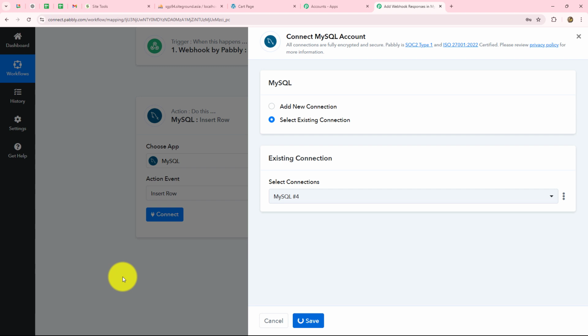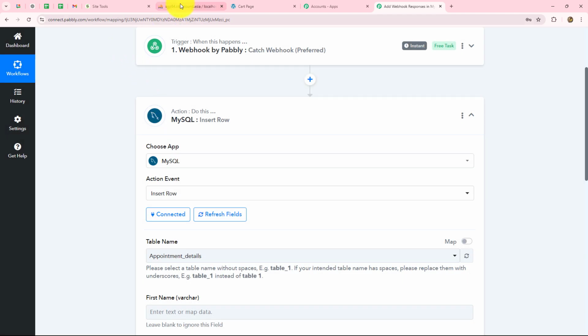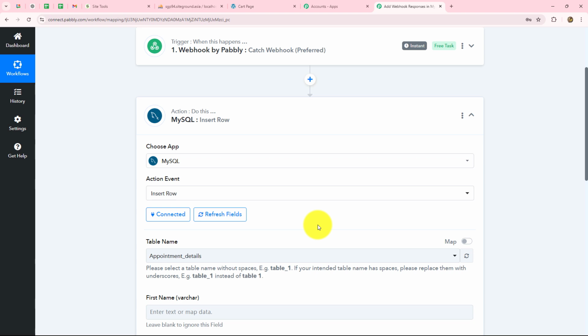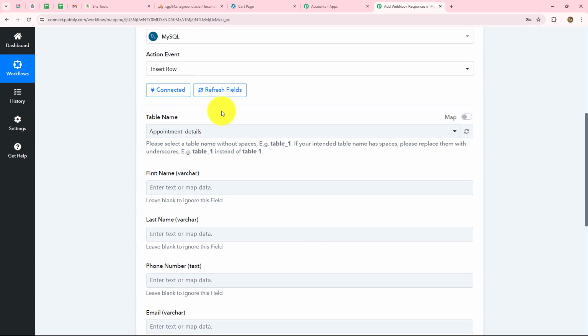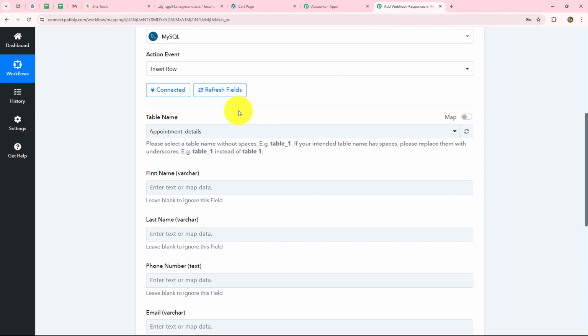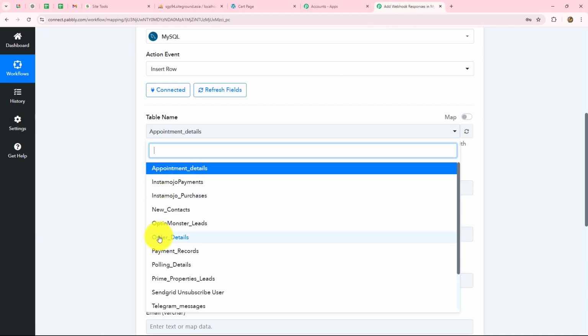and with this, my connection between MySQL and Pabbly Connect will be successful. Because I was already logged into my MySQL database before making this connection, the connection has become easier. Now we have to move forward. First of all, we have to select the table name over here, that is, in which table you want to insert the data. The name of my table is order details, as you can see. So I'm going to select the same from the drop down, order details.